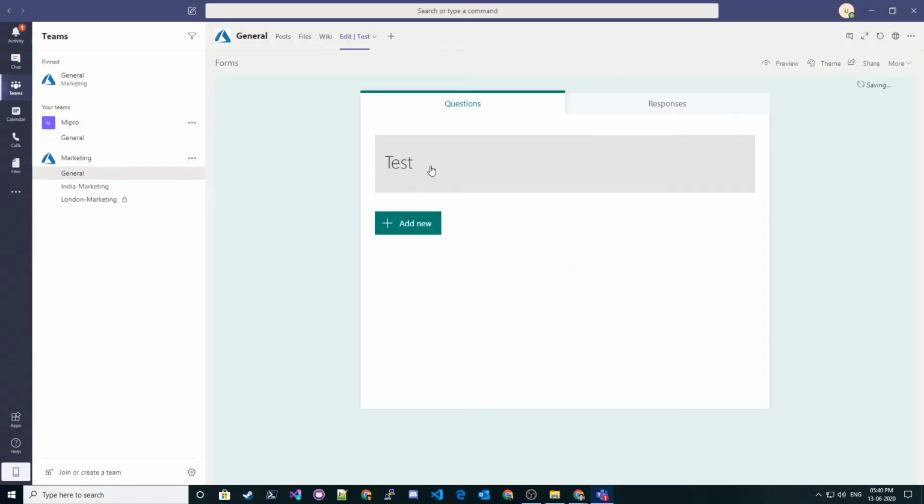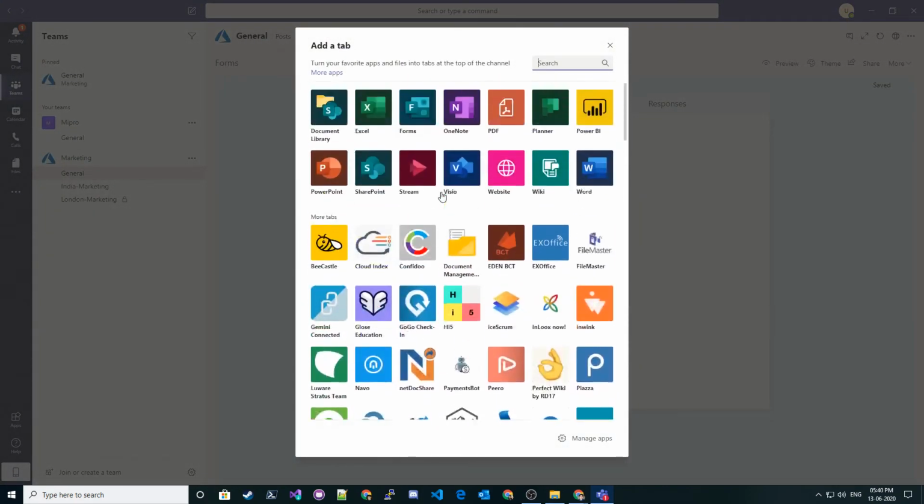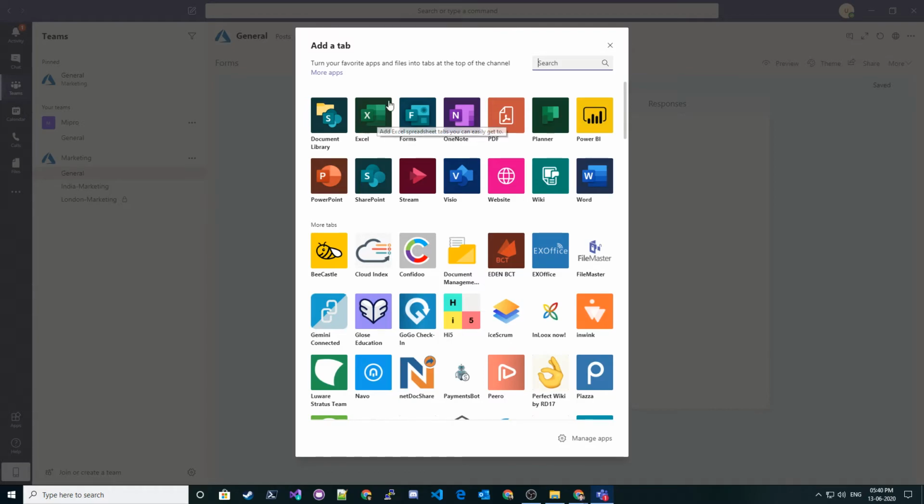So this is a shared form that will be created for us. Okay, now I can modify this form over here, and similarly I can add multiple tabs. For example, if we have some Excel sheet where we maintain roster of our people in our organization, I can create that tab over here as well.